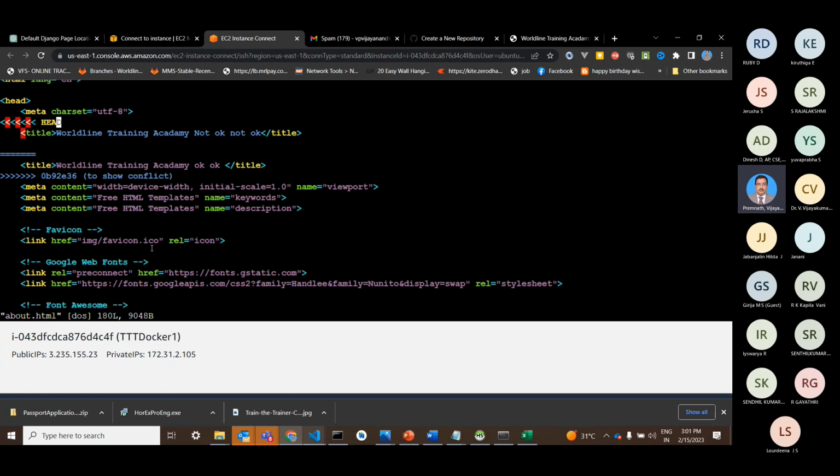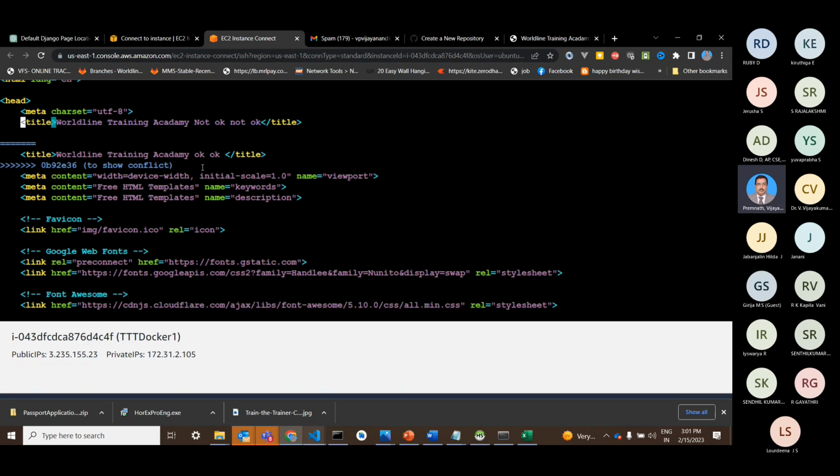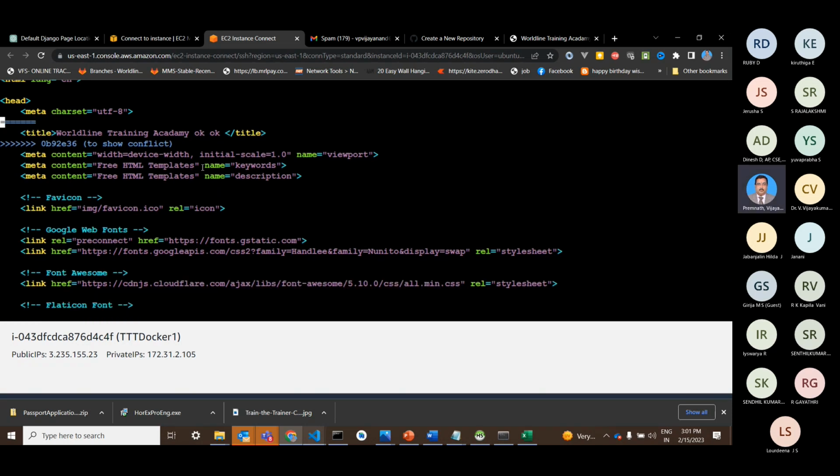So you can see this is what. HEAD means which came from the repository, which has "not okay, not okay", and which was with us is "okay, okay". So which do you want to keep? I want to keep "okay, okay", or I need to completely modify and keep it as normal. So both ways I can do it. I'll just give escape, dd to delete this.